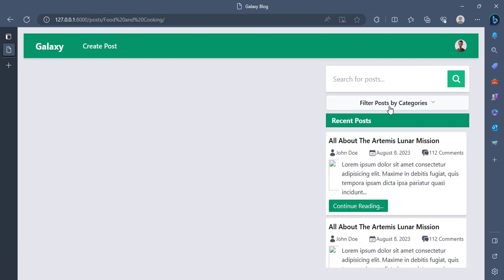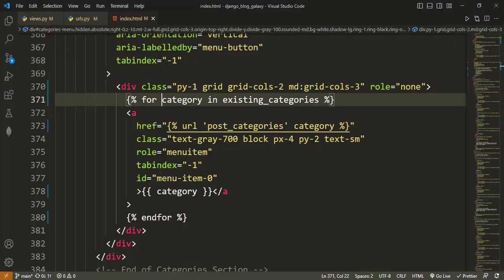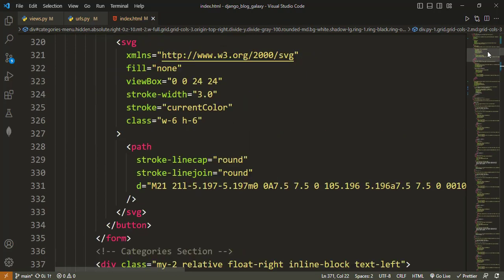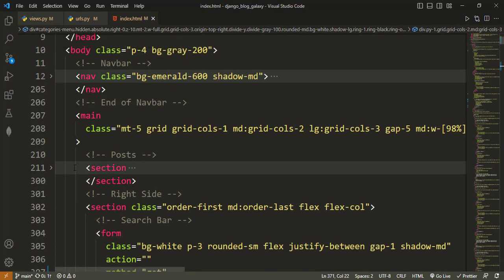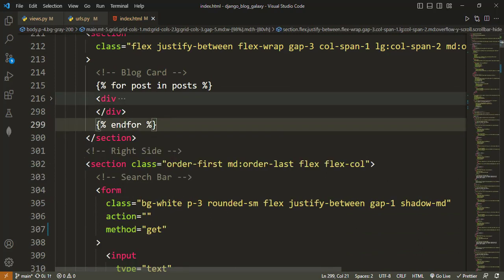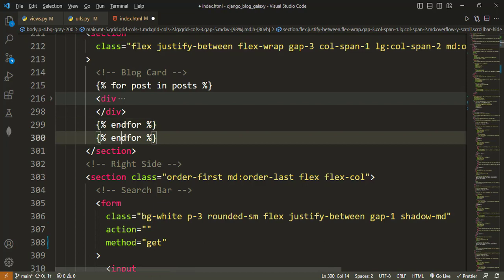Yeah, but there is this powerful feature also in Django that if the post is empty, we can actually render something there. So where we are rendering the post, for the post in post here, before the endfor we can just say empty.